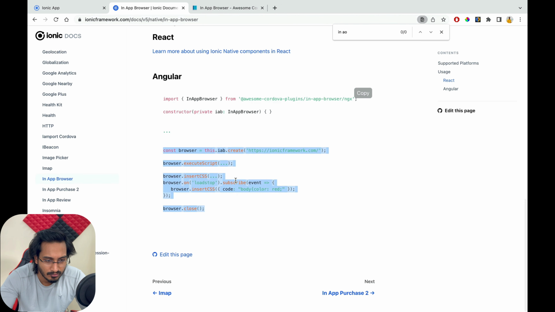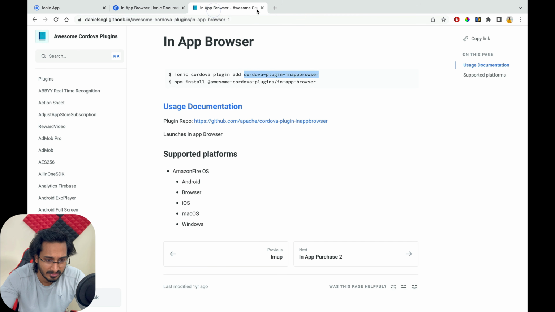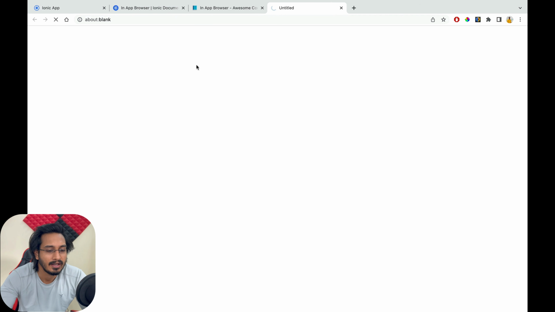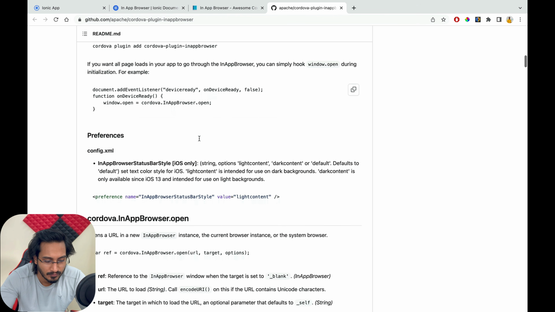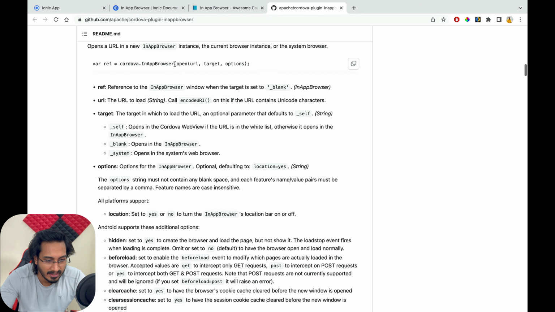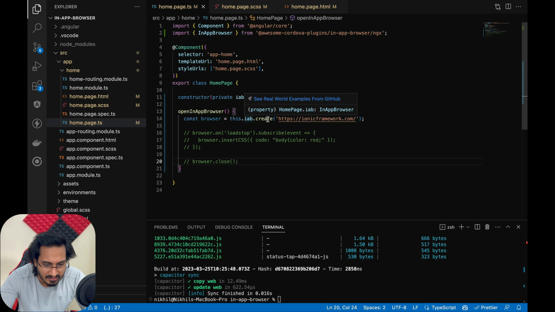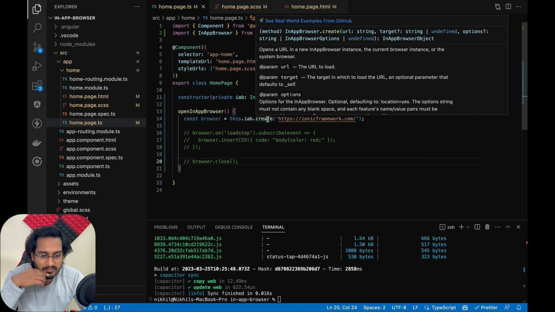Let's check it out. So I'm going to go not here actually. Okay, I showed you right how to go to this particular one. I'll go to the GitHub one and we'll check for the options. What exactly do we have here? So we have .open. What I have done, is it create? What does the creation mean? Opens a URL in a new in-app browser instance instead of the current browser instance or the system browser. Okay, fine. It takes the URL, target and options.